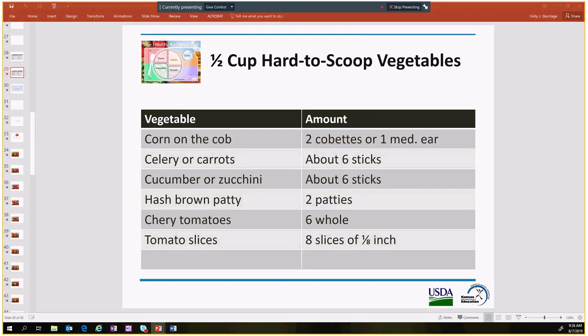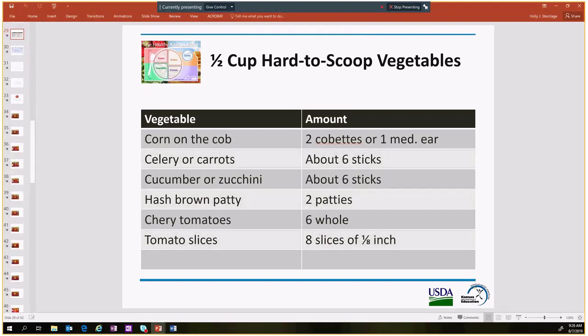Same thing with vegetables. You can go to the food buying guide to determine what size of a serving size of these difficult to scoop vegetables you would need to credit as a half cup. So for corn on the cob, you'd need 2 cobettes or 1 medium ear. For celery or carrots, it would be about 6 sticks. Cucumber or zucchini, same thing, about 6 sticks. 2 hash brown patties, 6 whole cherry tomatoes, or 8 slices of an 8-inch thick tomato slice.